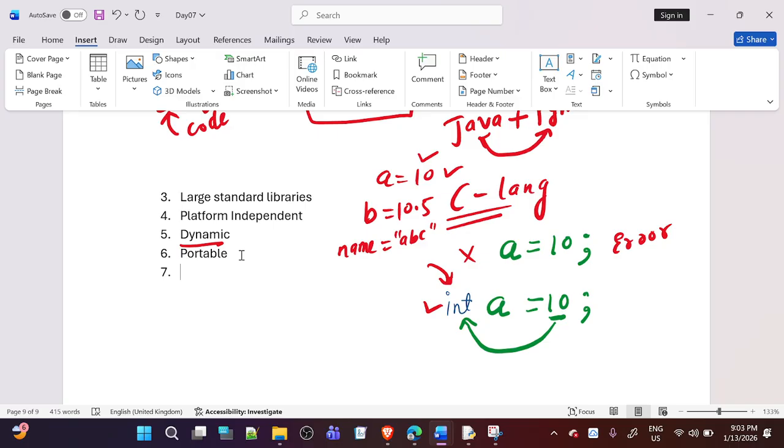And there is one more feature, which is high level. Python is a high level language. Next is object oriented. Next is interpreted language. Python is an interpreted language, that is also, yes, we can say. And there is one more feature: Python is extensible.